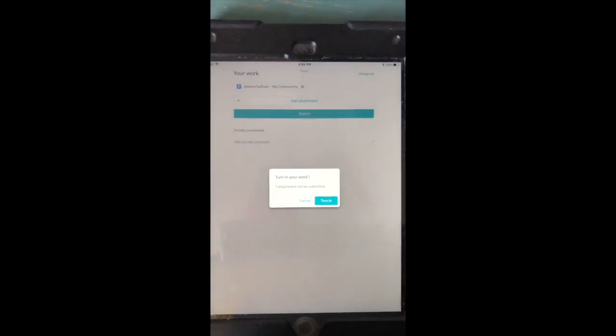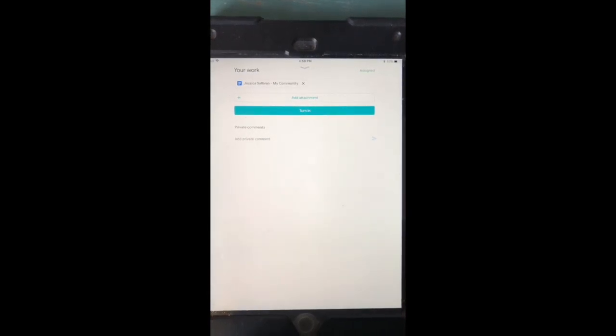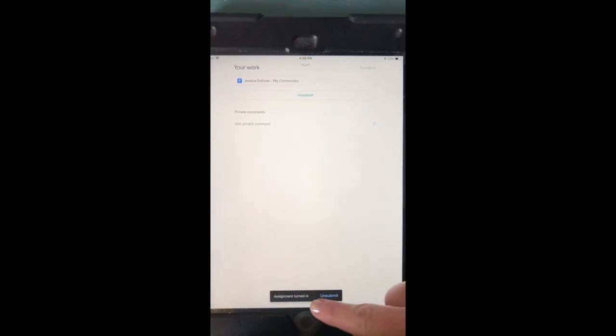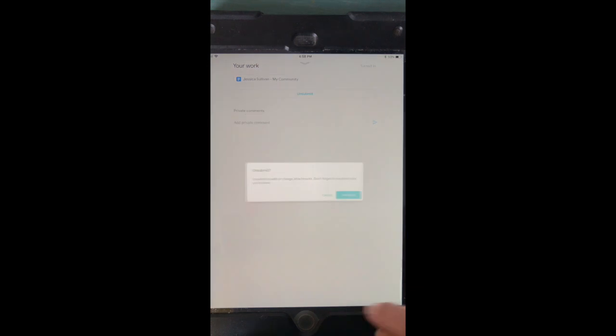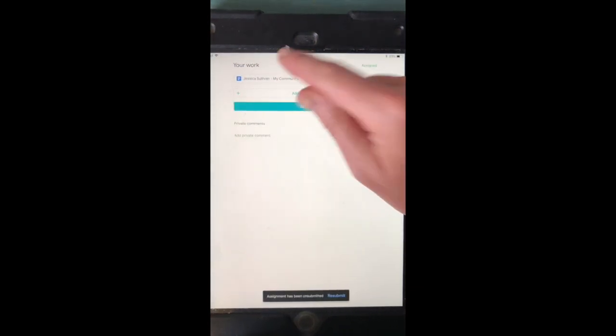I can now press turn in and turn in again. Then I get a notice at the very bottom of my screen, the assignment has been turned in. If I decide, oh, whoops, I turned that in on accident, I could press unsubmit and unsubmit again and continue working on my document by opening it back up.